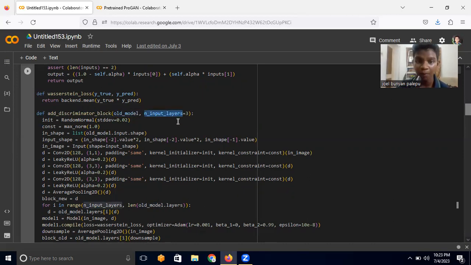And also we'll get the number of input layers, which is 3. So the output of this GAN is going to be 3, right? So that is the inputs. And now we'll have an initialization. We'll initialize the variables using random normal with a standard deviation of 0.02.